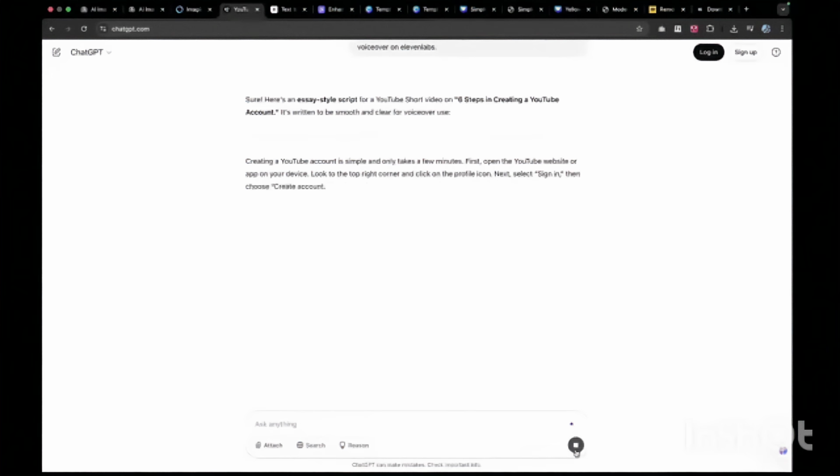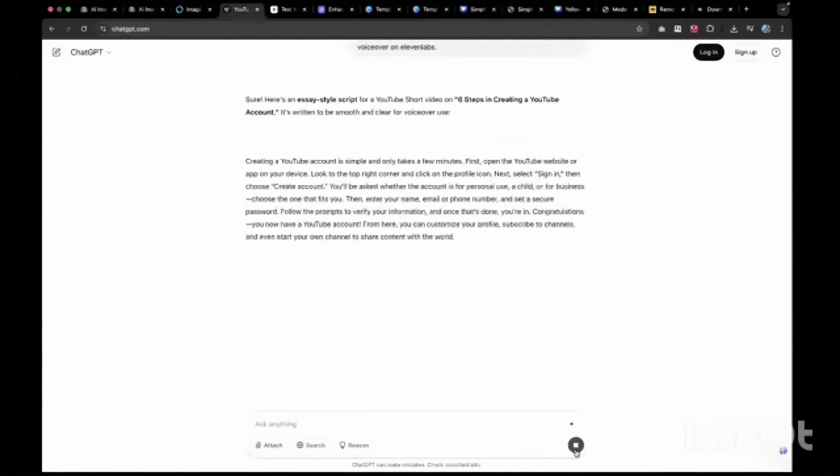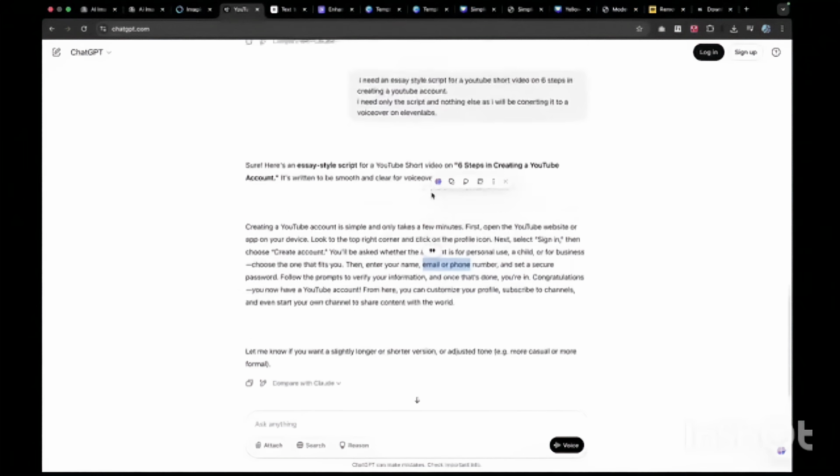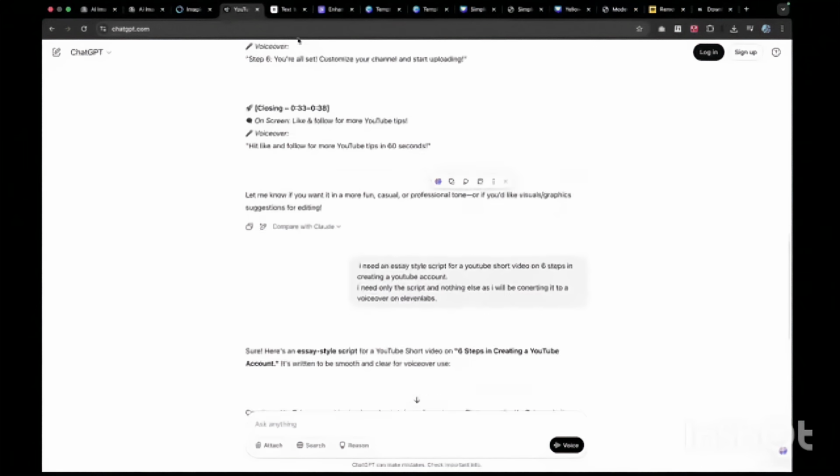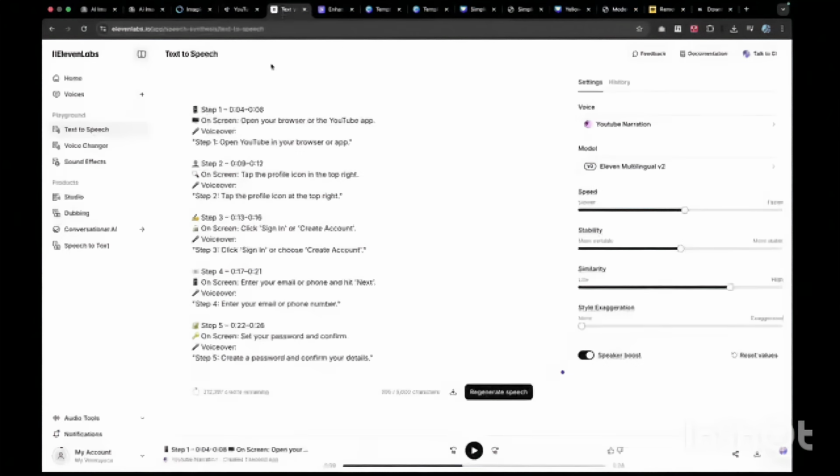Now look at that. First thing it says is that it opens up by saying creating a YouTube account is simple and only takes a few minutes. So that already is conversational. So it's not just what it pops up on the first aspect of the video, which you could see here, or we could just go to the other page and compare them, which says here on screen open your browser. Makes no sense, right?